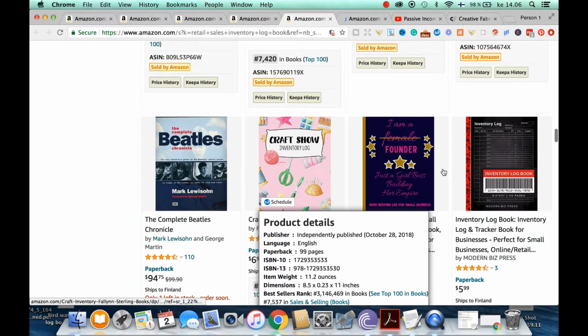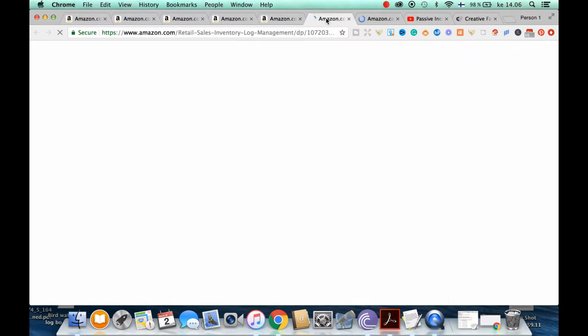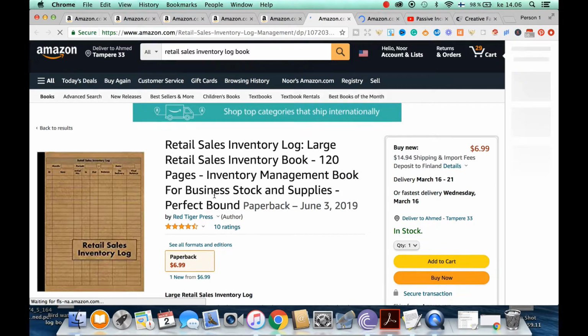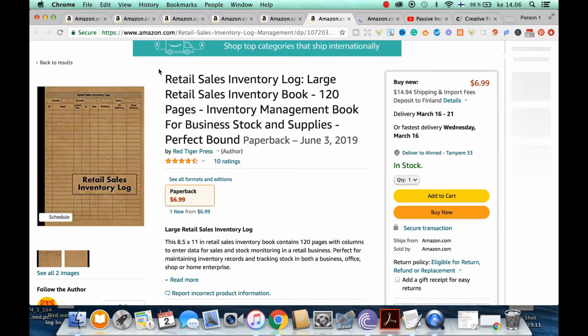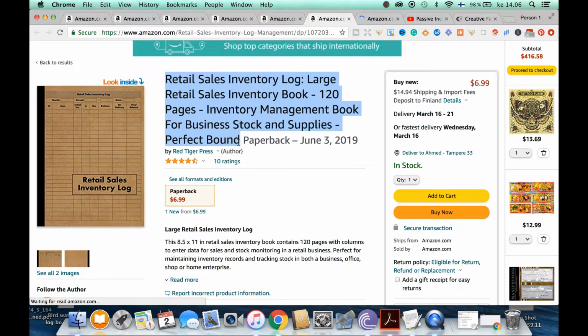And we can go ahead by looking. For example, here we've got inventory management book for business. We've got the large retail sales inventory book. These are two keywords right there in the title section that we can use to research later on to see, do they have good ranking? And if they do, then we go ahead and include them either in the title, subtitle, or our 7 keyword slots. So let's have a look at the interior here.